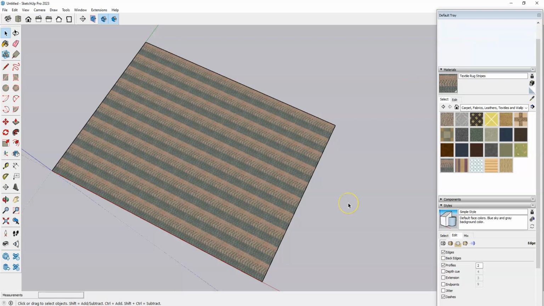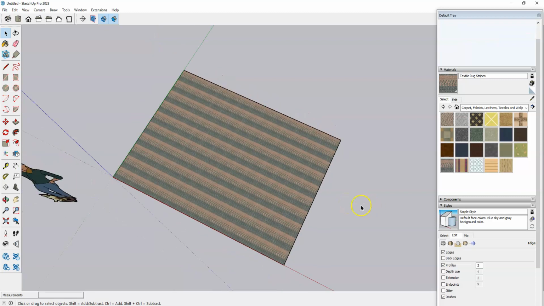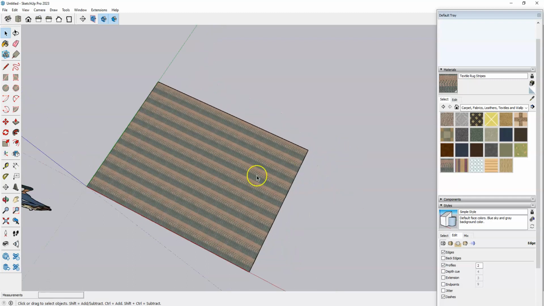Okay, last thing we're going to look at, you can also grab materials from the 3D Warehouse. So we've been looking at the 3D Warehouse to bring in components that other people have made. You can also bring in materials that other people have made. So do feel free to search the internet for high quality images.